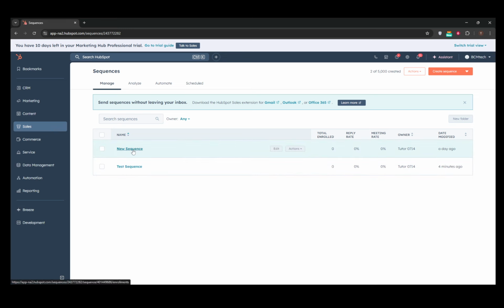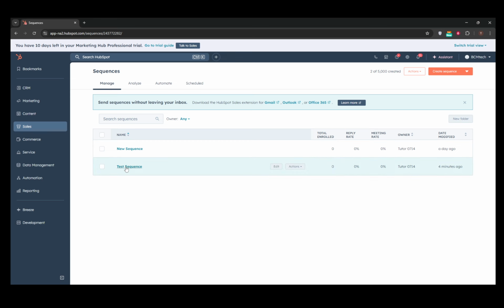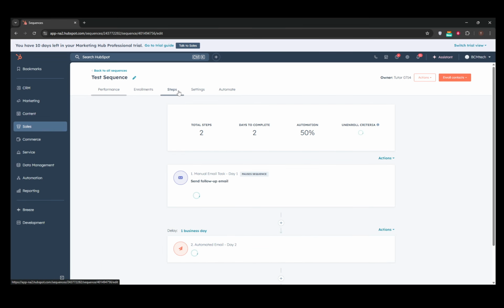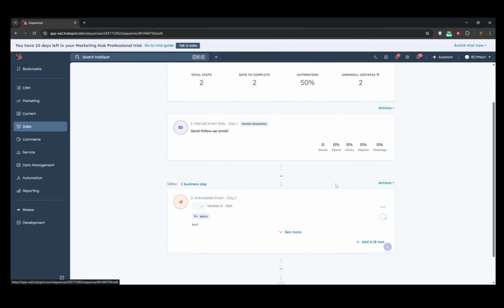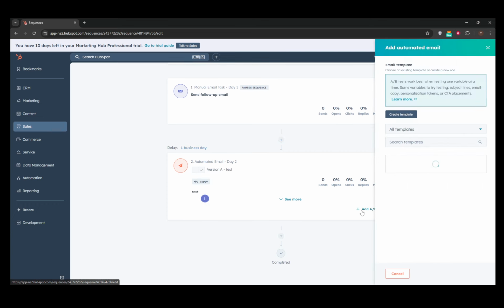Once you have your sequence in front of you, it's time to add some A/B magic to your emails. Choose any email step in your sequence, whether it's manual or automated, and click on the option to add an A/B test. This is where things start to get interesting. A panel will appear on the right, allowing you to choose or even create an alternate version, what we'll call version B. The beauty of HubSpot is that it offers flexibility.